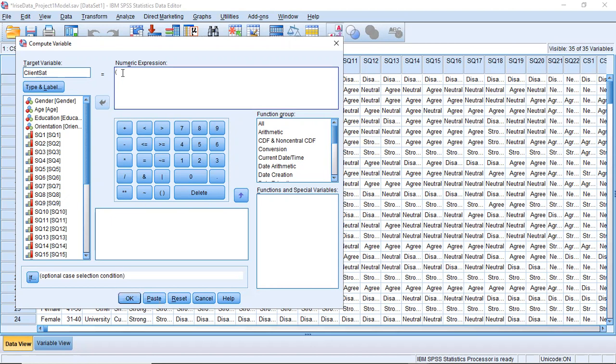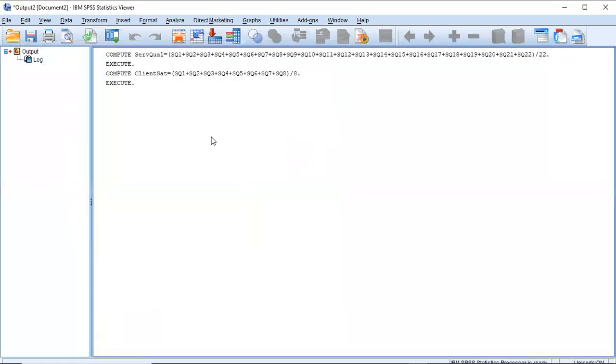And since there are 8, I'm going to put all of them, sum all of them and divide by 8, okay? So plus CS3, plus CS4, plus CS5, plus CS6, plus CS7, plus CS8. So after the 8, we don't put a plus. Now we just divide by 8, okay? And we take OK. So at this point, we have computed the two variables in this study. Okay, you can see them here.